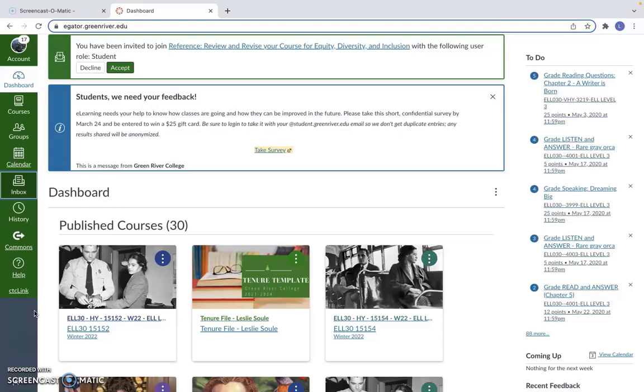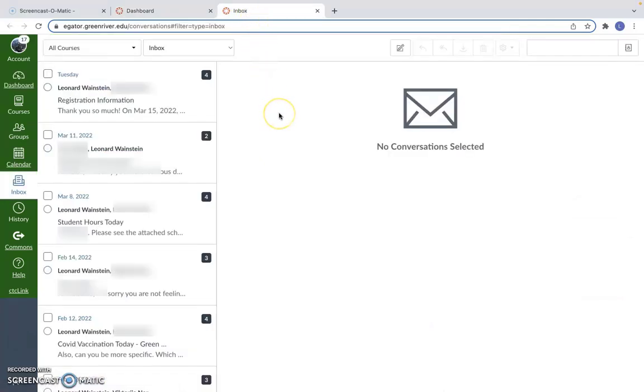To send a message in Canvas, the first step is to find the inbox. Now, once you are logged into Canvas, you will want to go to the left side, and we can see right here, kind of in the middle, inbox. So click that button, and you will see something like this.